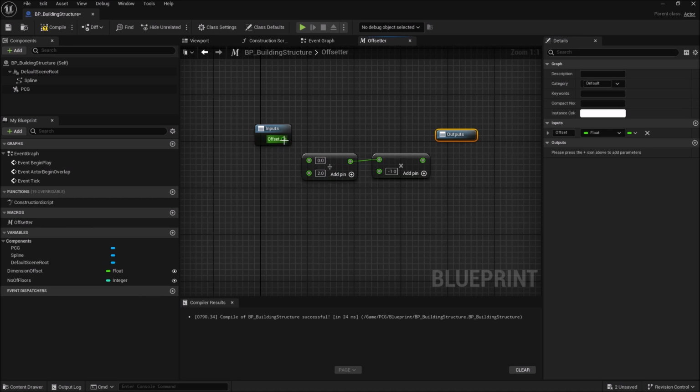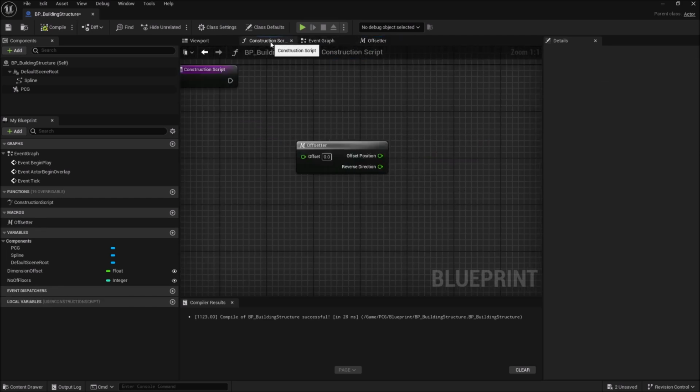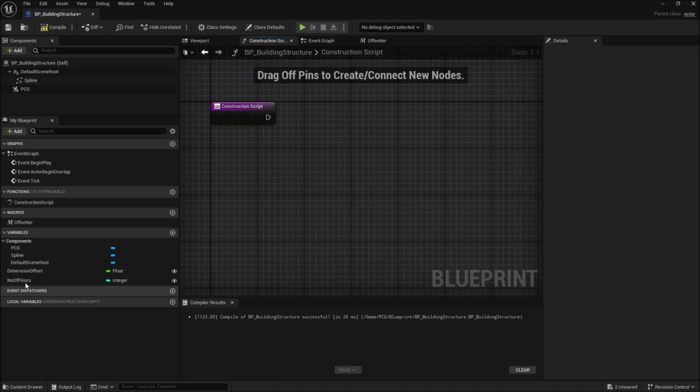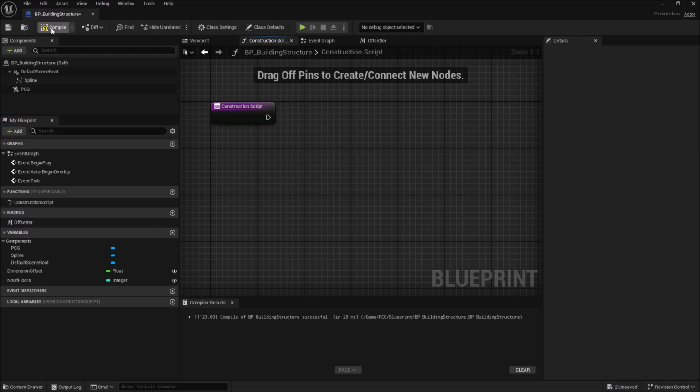And the next one, I'm going to connect this to A. And in here, I'm going to create 2 outputs. One will be offset position, and the next one will be reverse direction. And that's how we're going to use this to work with our example. As you may see, we have created a macro function. Because we already created a macro function, we can just remove it for now, because we always have it available here on our graph under macros. And we can compile it.